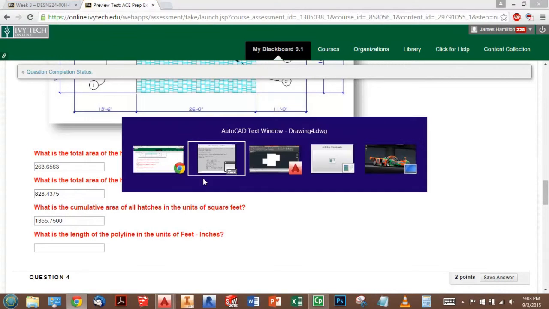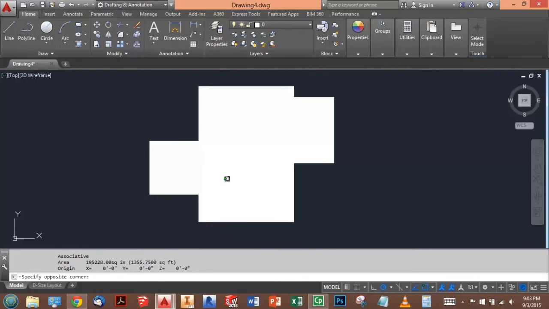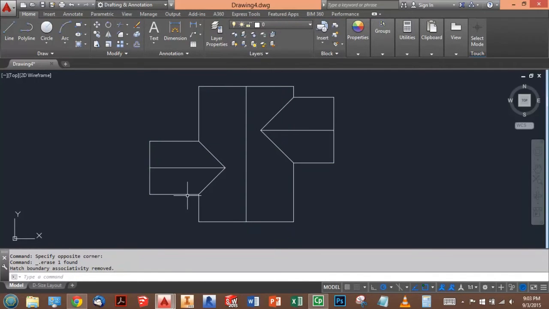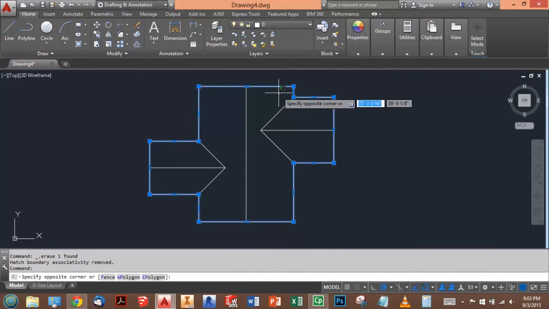So if I do a list command on the polyline, I can see what its perimeter is. So I'm just going to pick right here and make sure everything is one continuous polyline. If you've broken it somewhere, then you're not going to get the right answer. So make sure you have a continuous polyline here. If you have separate segments, you can join them always using the pedit command. So make sure you have a continuous polyline.